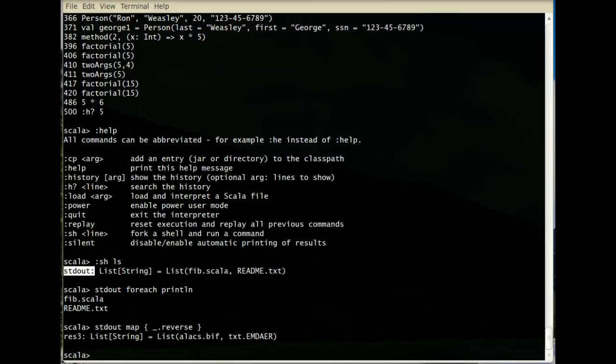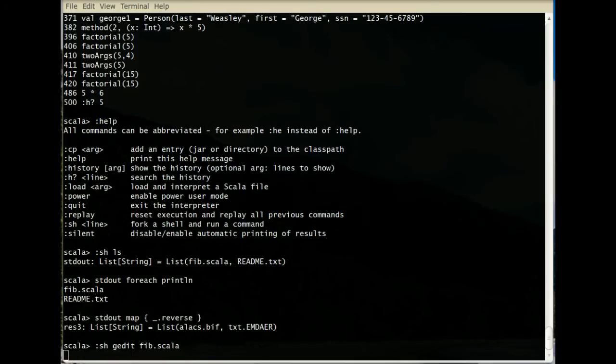Don't worry too much about the syntax here if you don't know it yet. This is just to show you that what we're actually doing is reversing the strings that are represented by this thing. Okay, so that's pretty nice. Let's see what else we can do with the REPL. I can use the shell to gedit a file that I've got. You see up here I've got one called fib.scala, and so let's load that in using gedit.